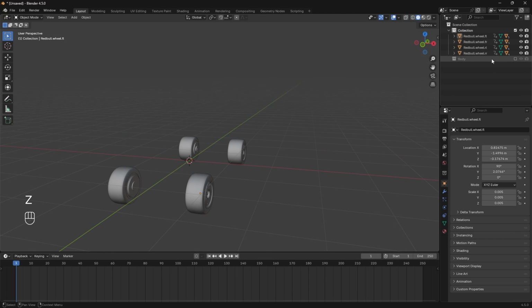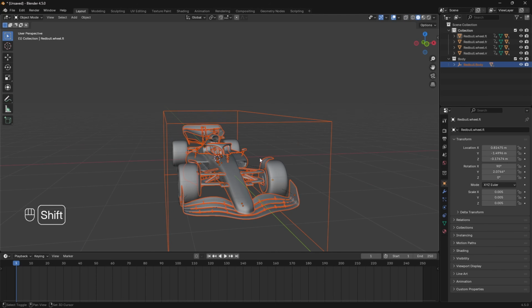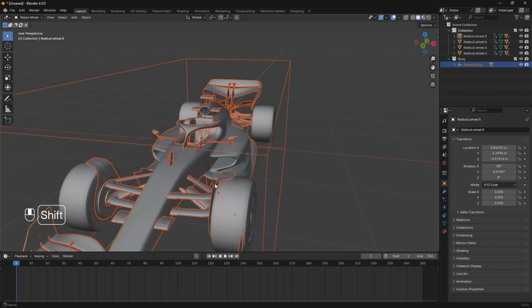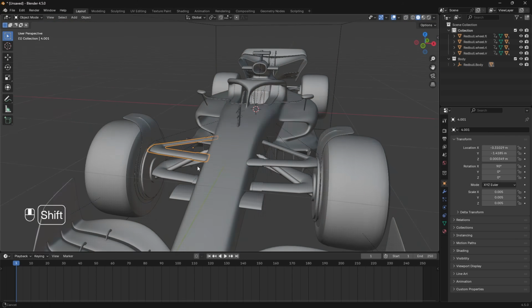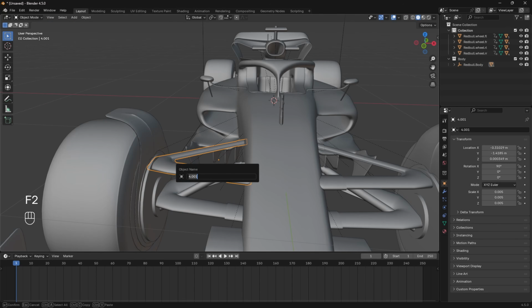Okay, we can bring back the body now. And let's also rename some of the parts up front. So let's rename this over here. Hit F2, and we'll rename it to carbon dot suspension dot front. This is the front right, and we'll do dot 01.